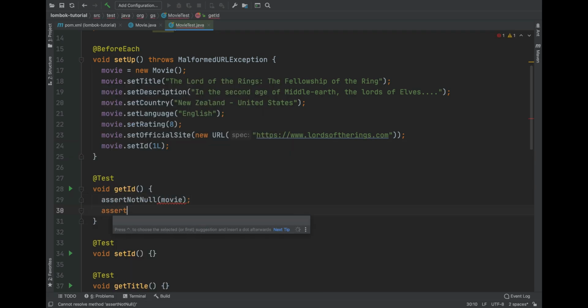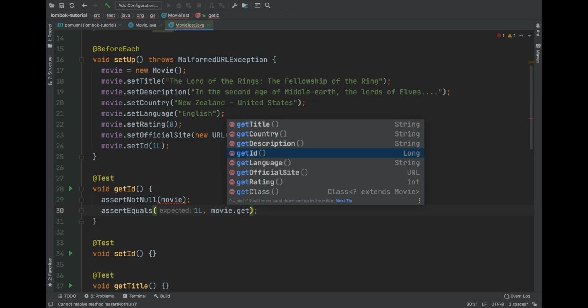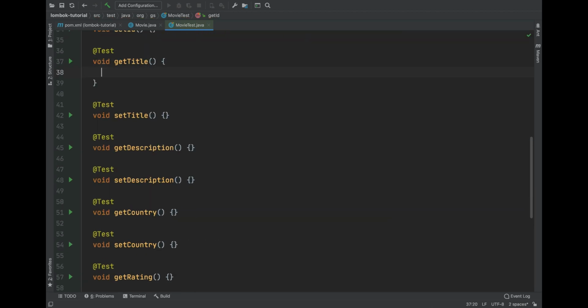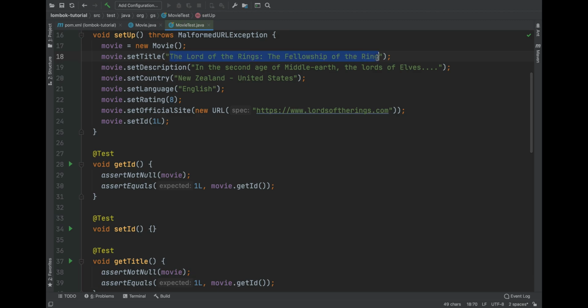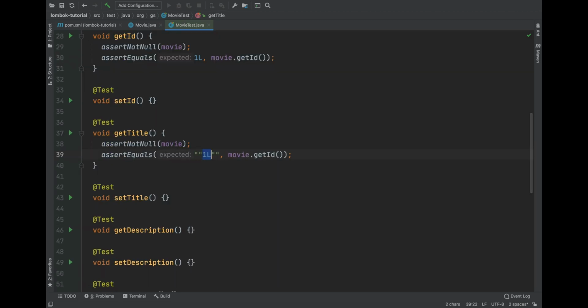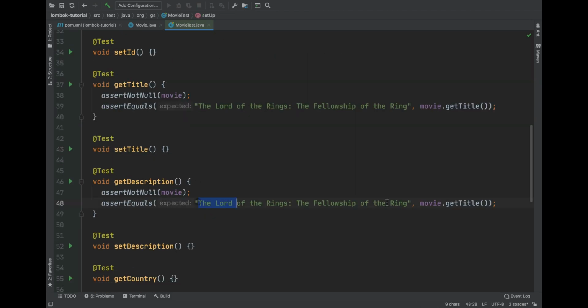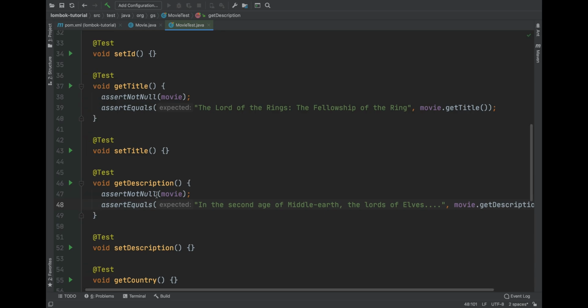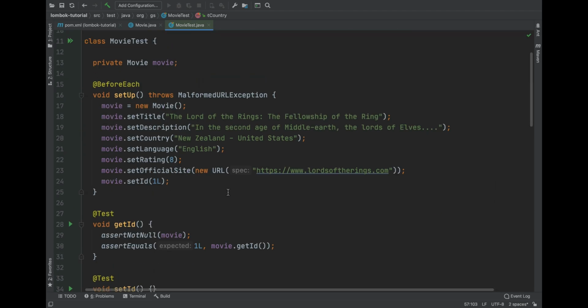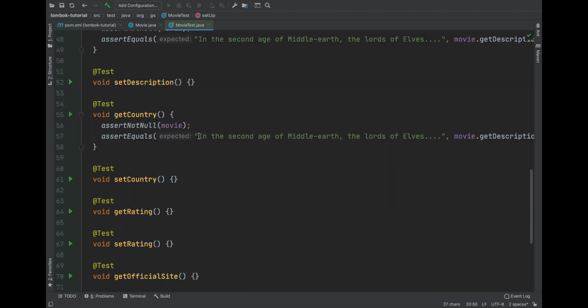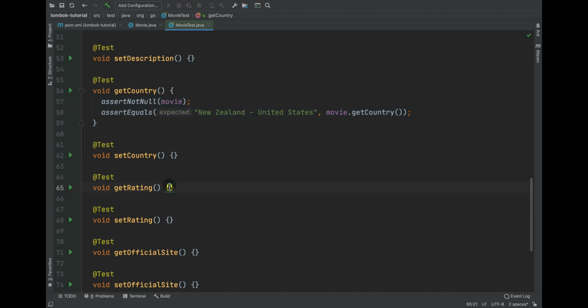I check that the movie just created is not null and it has the value 1 as ID. I do the same procedure for all get methods. First, I check that the movie is not null and then that the value of each field is the same as the one I put when I created the movie object inside the setup method.